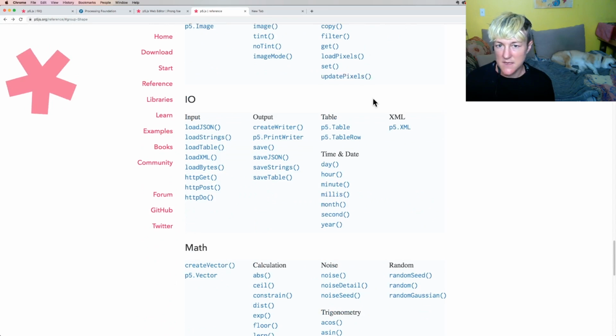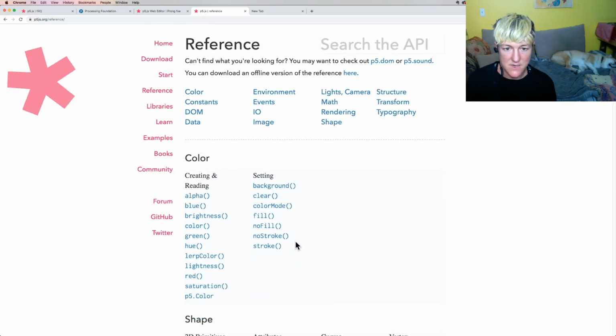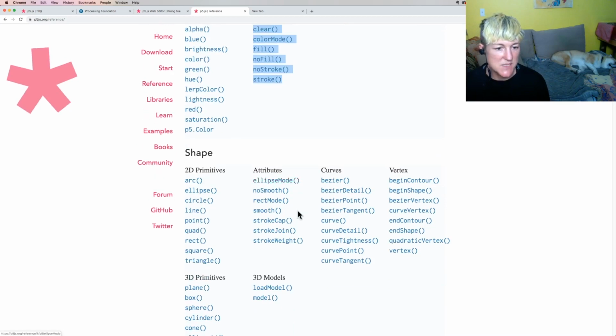This is the entire reference. It's sometimes a little confusing to navigate. These are like headers, and as you scroll down, they're the different sections. So in color, these setting ones are ones that we've just been looking at. Fill, no fill, oh, no stroke. You can set it to not have a stroke. And then here are the shapes. So we just looked at a circle.